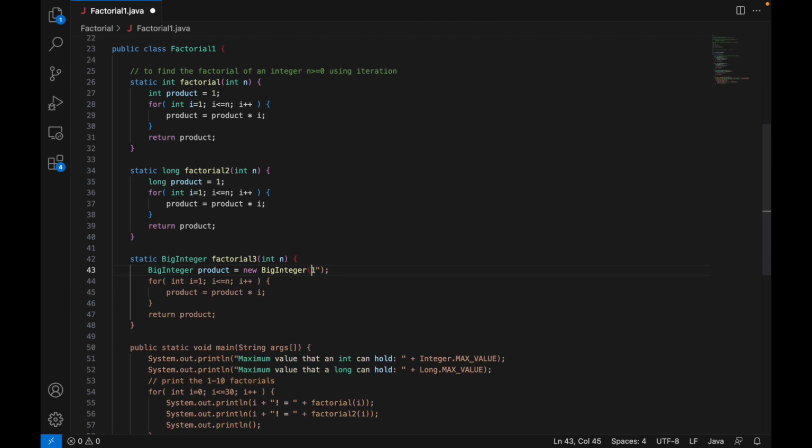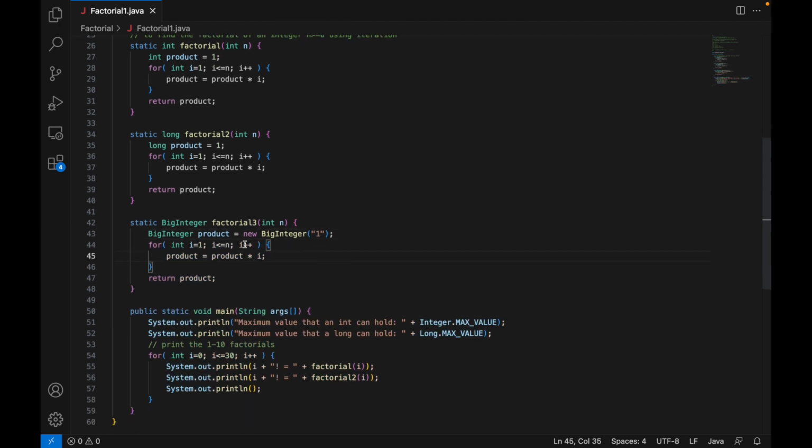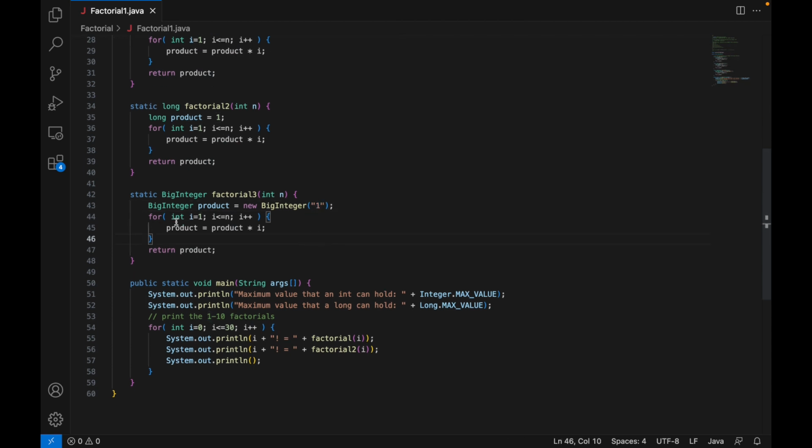I cannot pass an integer or a long value to a BigInteger. This is not allowed. You have to pass an integer as a string. So right now we have to create a product with value 1, so passing 1 as a string. Then we iterate this loop, and then we have to calculate the product.